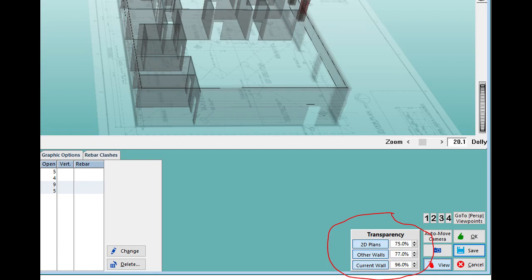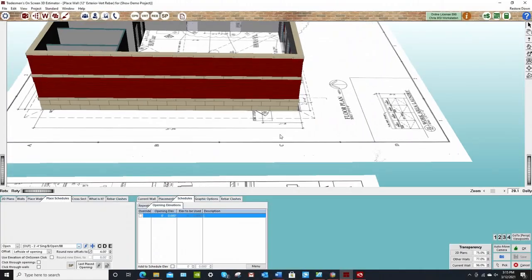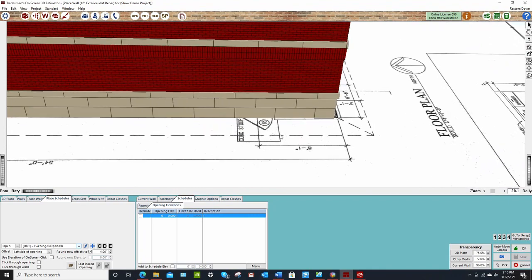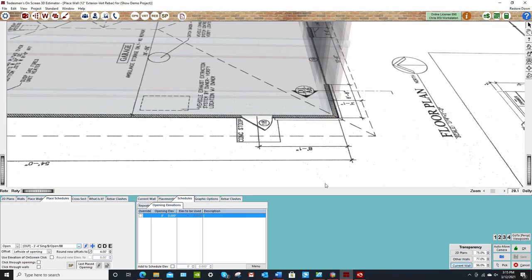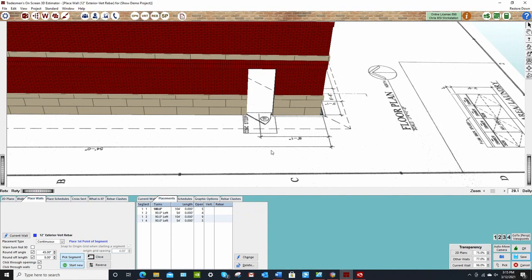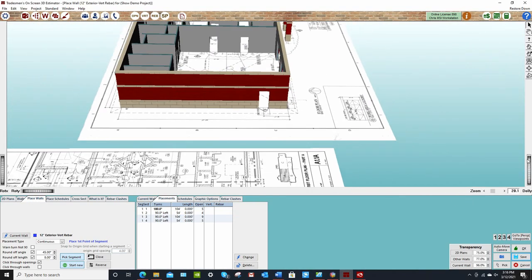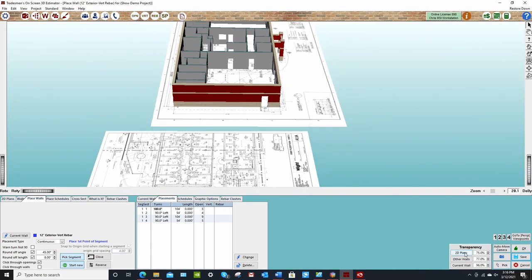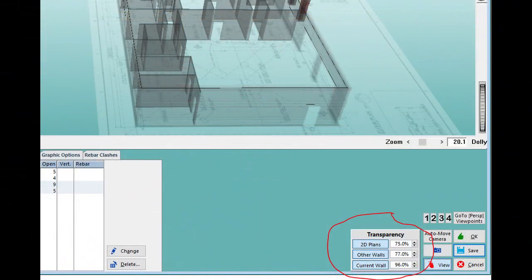These settings will help you to place your wall openings and rebar when another image is blocking your mark. They also help when you have multiple 2D plans stacked on top of each other. For example, you need to place a door, but you are unable to see the mark for it on the 2D plan because a wall is placed on top of it. You may change the transparency settings on 2D plans, other walls, and your current wall. Other walls are any wall that you currently do not have selected to place.